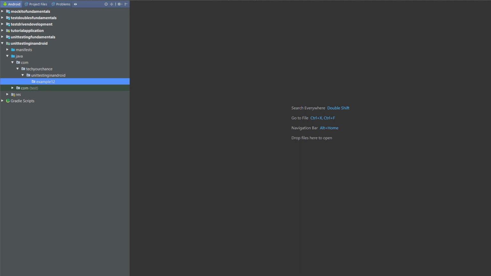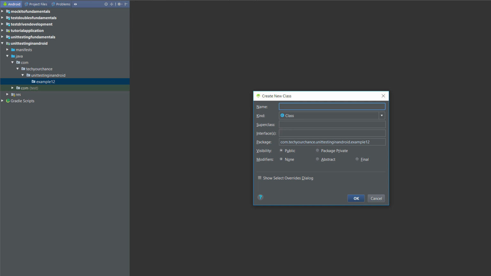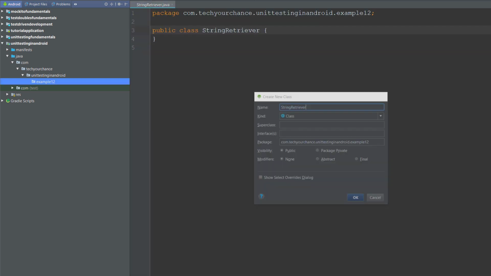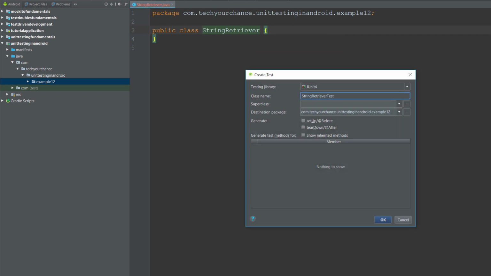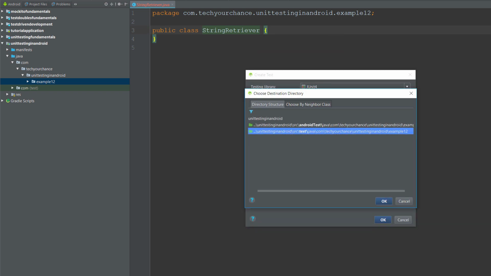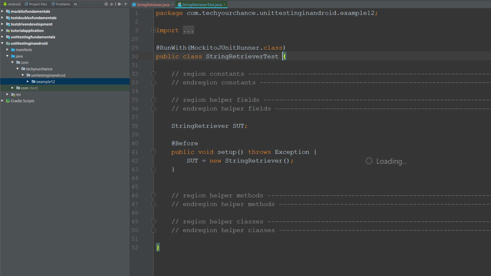So, I'll create a new class in package example 12 located in unit testing in Android module. Call it StringRetriever. And immediately create the corresponding test class as well. In Android modules, I will be presented with the choice whether to put it in androidTest or in test directories. Well, androidTest is for instrumental tests, therefore unit tests go into test.